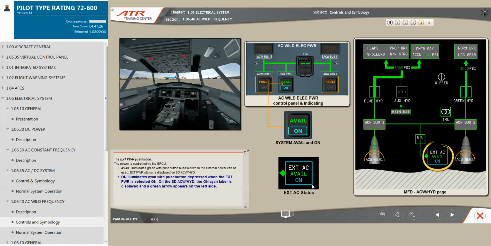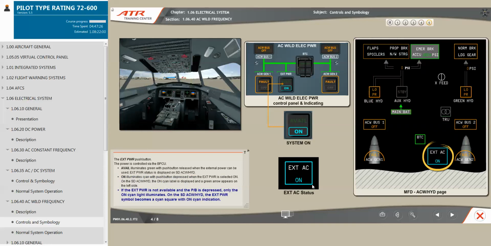On the system display AC wild and hydraulic, the on cyan label is displayed and a green arrow appears on the left side. If the external power is not available and the push button is depressed, only the on cyan light illuminates. On the system display AC wild and hydraulic, the external power symbol becomes a cyan square with on cyan indication.